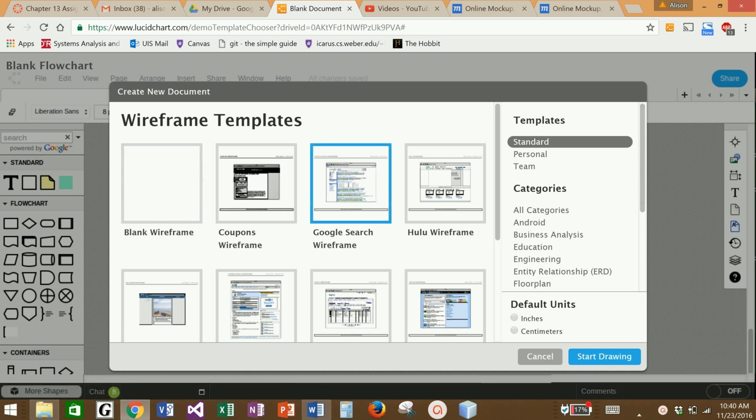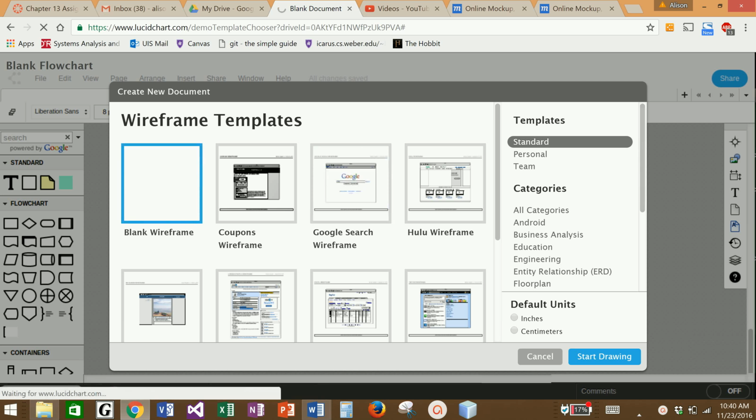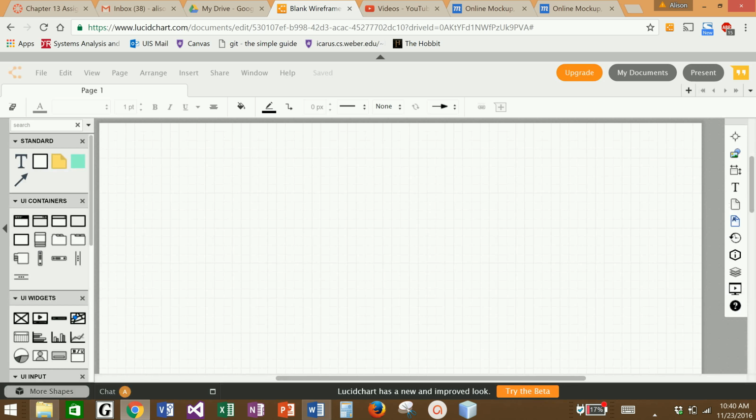It's giving me all the different options that I can create. If I select a blank wireframe, it will bring me directly into the place where I can begin building a wireframe or a prototype with the stencils that are available through Lucidchart. Another way that I can do this is by signing in directly to lucidchart.com. If I don't want to go through my Google Drive, I still have access to it. I can just go directly to lucidchart.com.